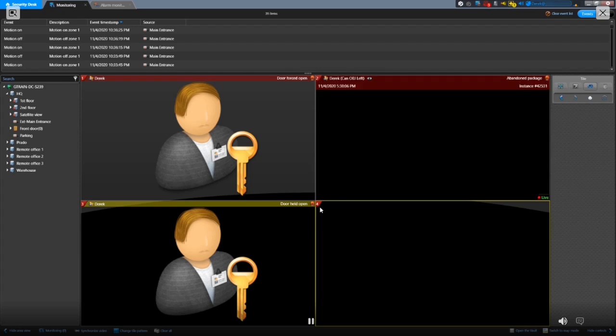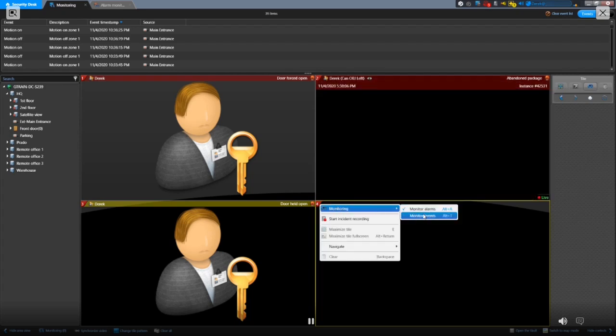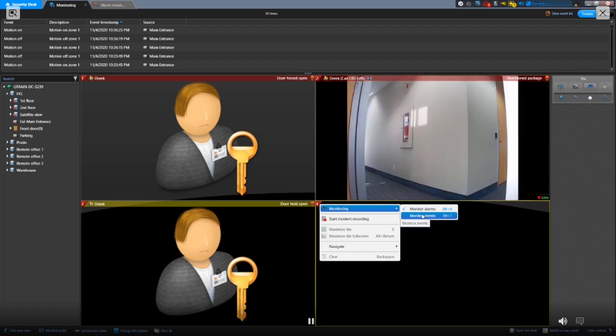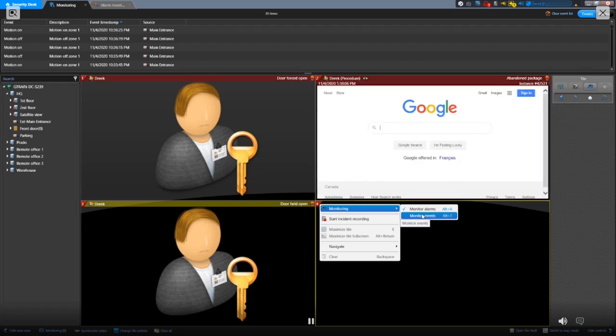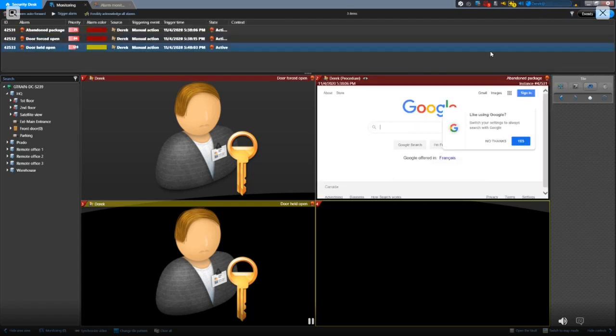Like we did for events, click on the tile number or right-click on the tile and go into the monitoring menu to configure if this tile will show events, alarms, both, or neither. In the report pane on top, we can also use the switch on the top right to change between seeing lists of events and lists of active alarms.